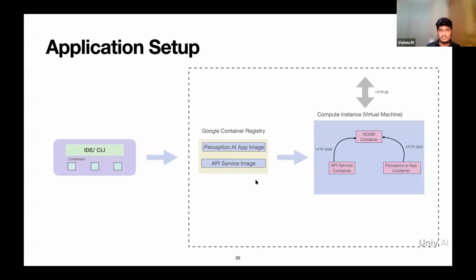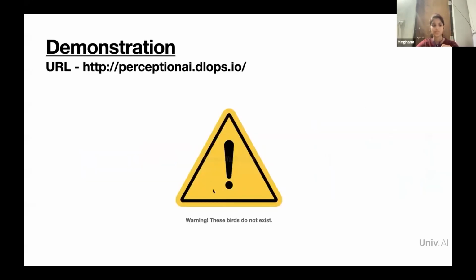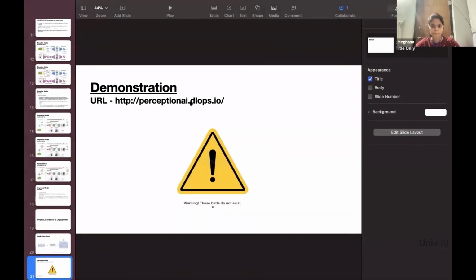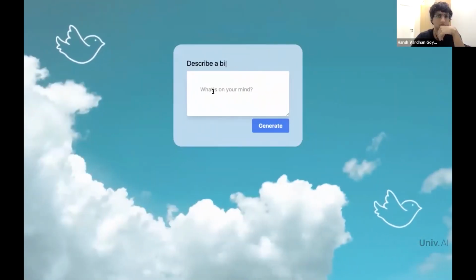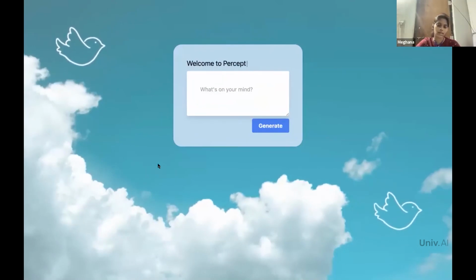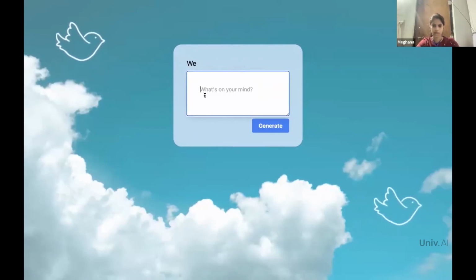Over to Meghna. Yeah, so let's get into the working part of the model. So this is our URL. You can try it out. It's http perceptionai.dlobs.io. So let's get into our demo. All right, so this is how our interface looks. We can type out our input and click the generate button to generate an image.